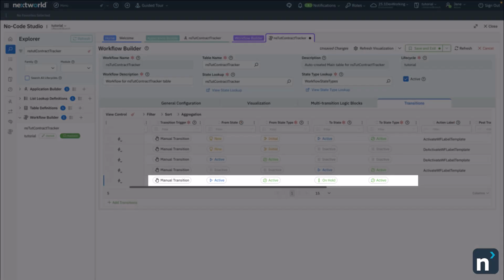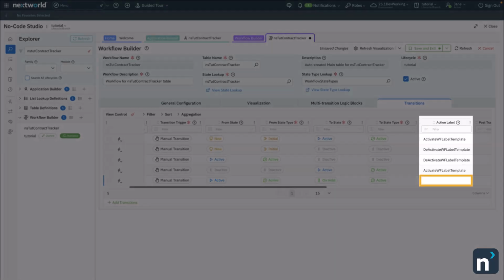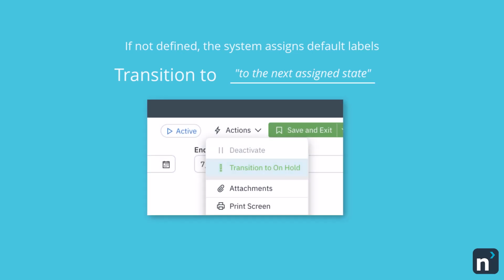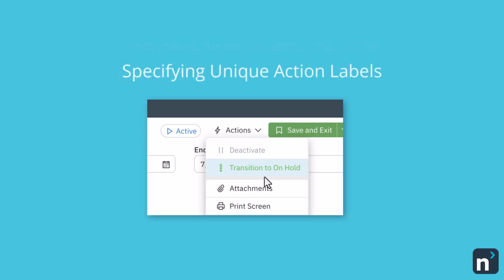In addition to setting transitions, consider action labels. If not defined, the system assigns default labels that read, Transition to the next assigned state. For instance, if moving the record from active to on hold, the label Transition to on hold would be displayed. Let's take steps to specify unique action labels for our new status. We'll create a label, Place on Hold, to display anytime a record transitions to on hold.